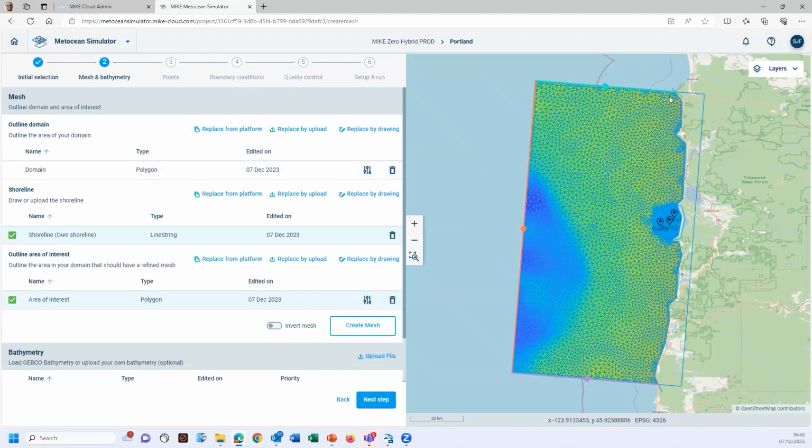So here I have digitized a big square, or rectangle rather, you can see that here. I've digitized a coastline, and I've digitized an area of interest. The domain is here. I've digitized that. I can replace that by drawing, I can replace by upload, replace from platform, which is the cloud storage. The shoreline, again, I digitized. I can redigitize that or upload something more effective. And there's obviously my area of interest just there. Okay, good. I click create mesh.